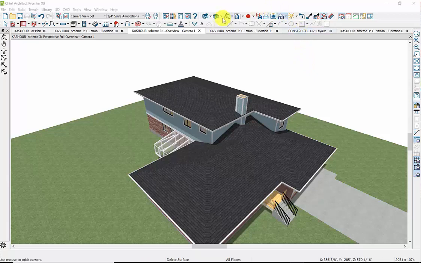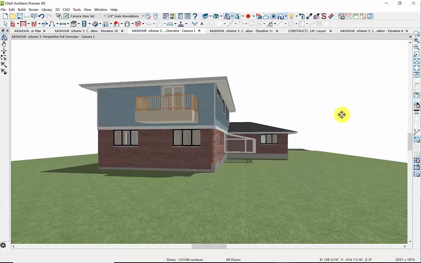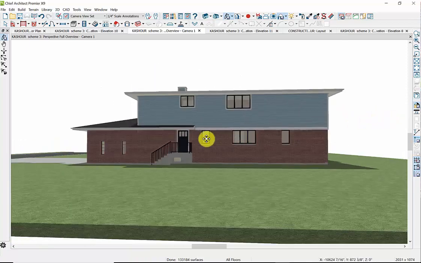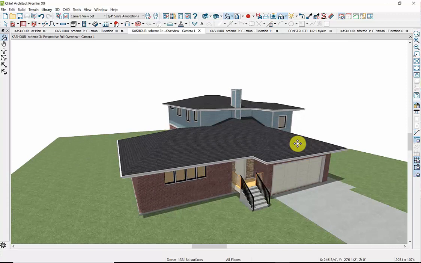Okay, that's just a little quick overview. Some fun things to look out for when you're putting a second floor addition onto a brick home. See you next time.